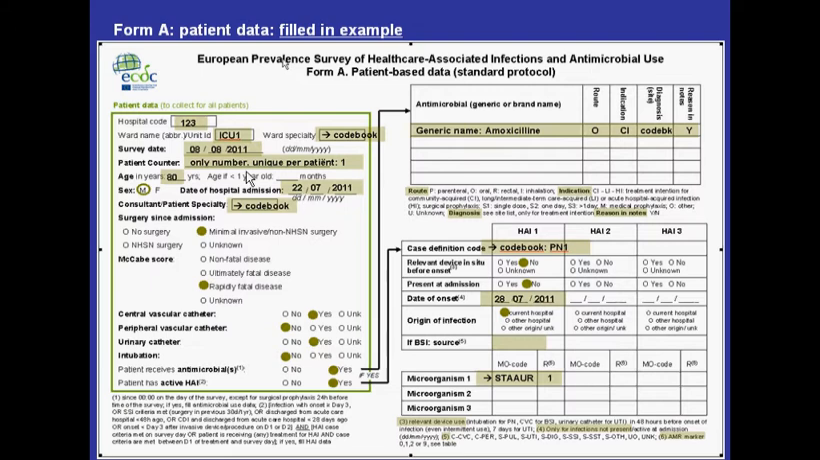The next fields are risk factors. Please note whether the patient has a central vascular catheter, a peripheral one, a urinary catheter, or is intubated. The last two fields will determine whether or not you fill in the next part of this patient form.